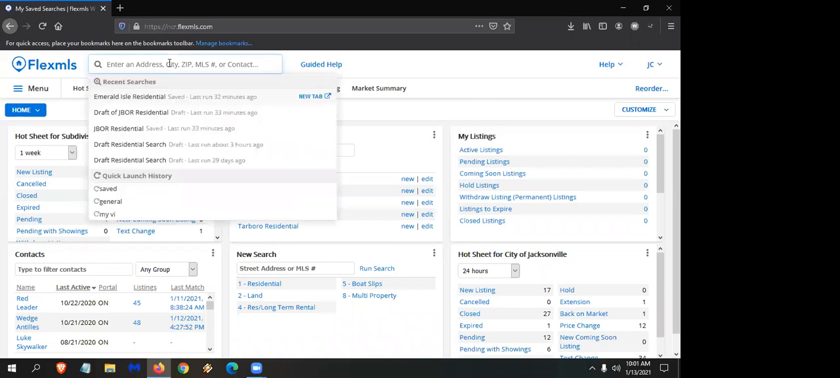And when I do that, I see a couple of things. If I haven't typed in anything, I see some recent searches and I see some quick launch history. Now, these recent searches, you'll notice that a couple of them say draft search. So what's really cool about this is even if you're doing a search and you forget to save it, or say your computer crashes, something like that, you can find your draft searches up here.